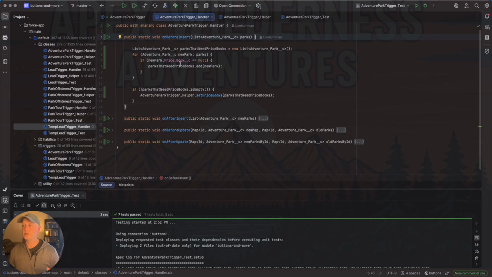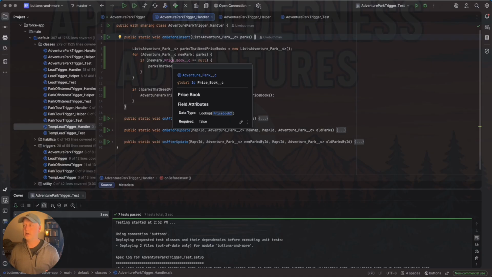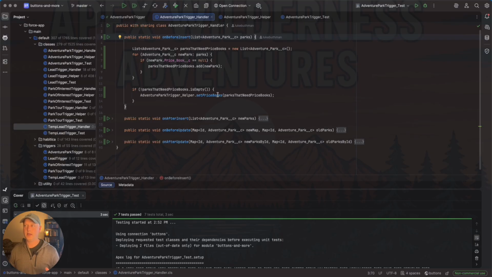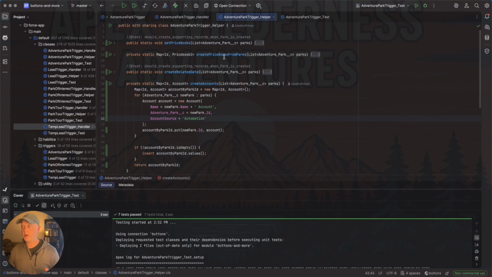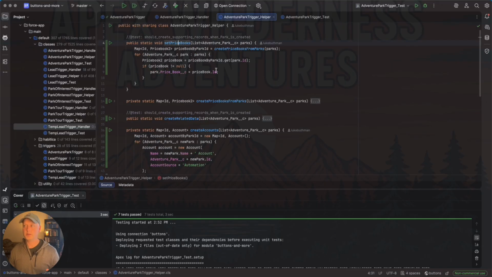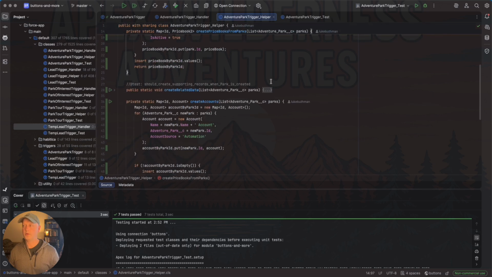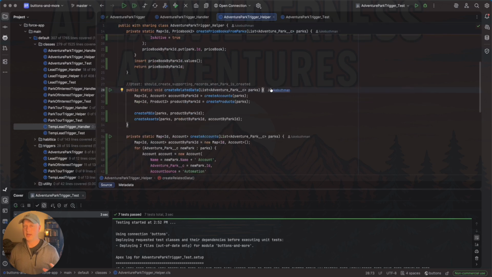And then the handler's only job is to understand conditions. What are the conditions? What is the entrance criteria for us? And then we're going to collect the data that we need, and then we're going to pass that data into the helper. And the helper is where the real work happens. This is where we actually set the price books, where we create them from the parks, where we create related data, where we do the actual work involved when our automation runs.